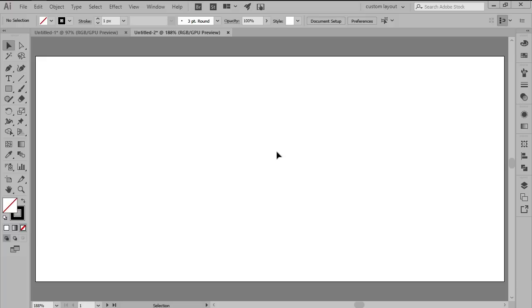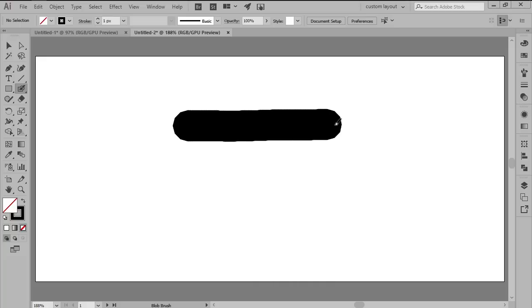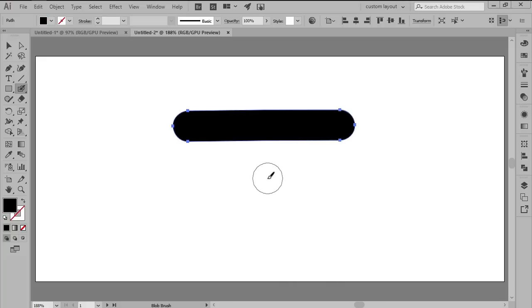Once you're done, select the Blob Brush tool, which can be found underneath the Paintbrush tool or by using the Shift-B keyboard shortcut, and then draw a short horizontal line, making sure to keep it as straight as possible. As soon as you have your line, switch over to the Eraser tool and then adjust its shape by cutting off its round ends, making sure to remove the remaining segments afterwards.